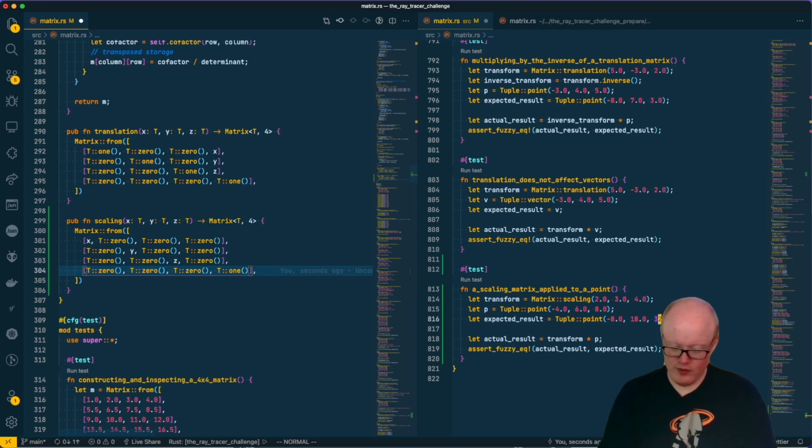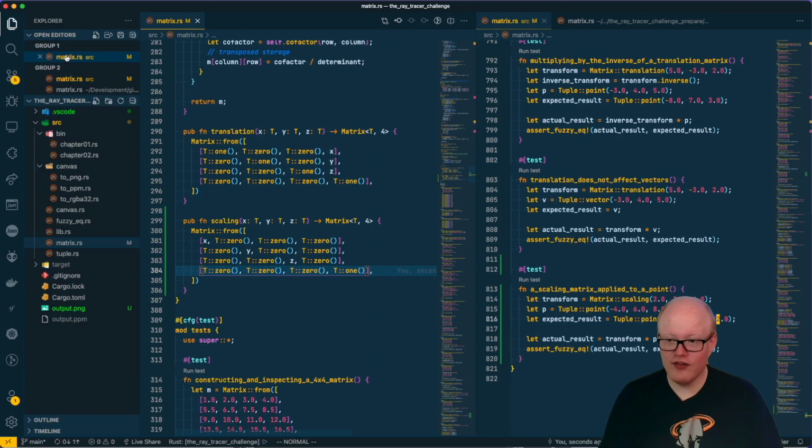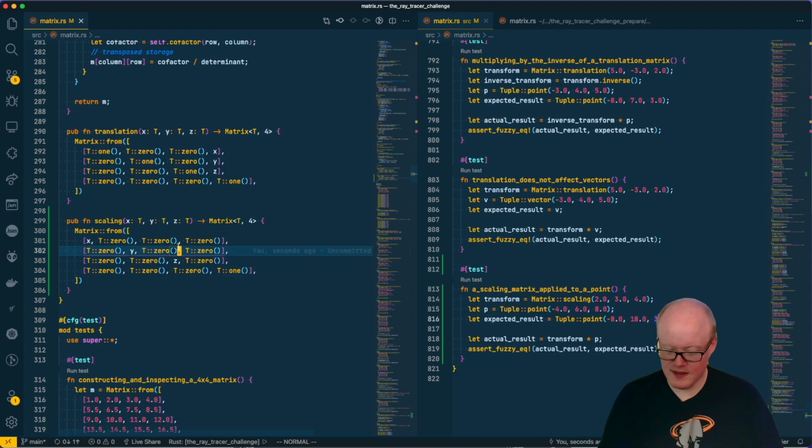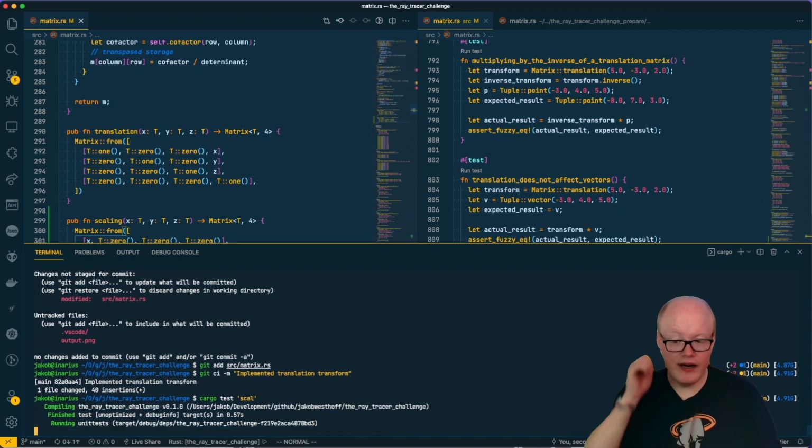I'm just trying to remember my format shortcut here. Whoops, that was definitely the wrong one. I didn't want to press this one. So, formatted. Let's run tests then. And let's test, what did we do? Scale, didn't we? Did we call it scaling? Let's just run it like this.